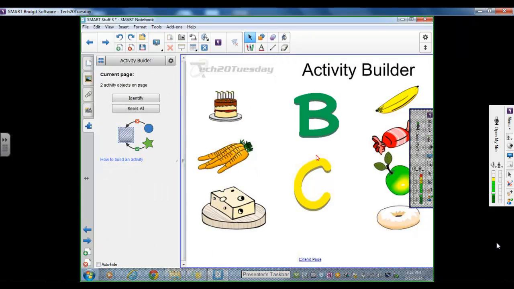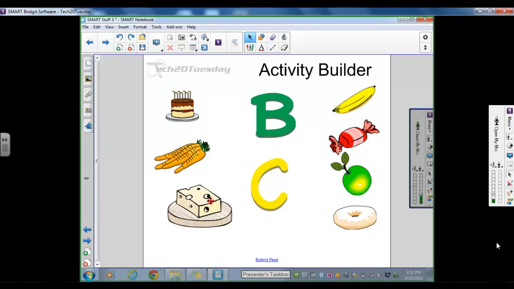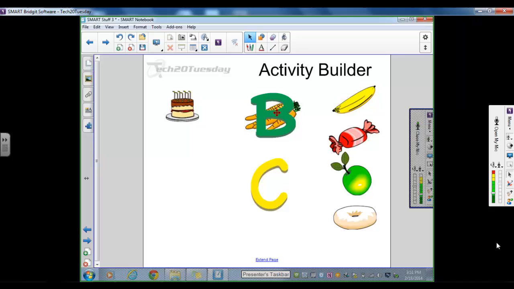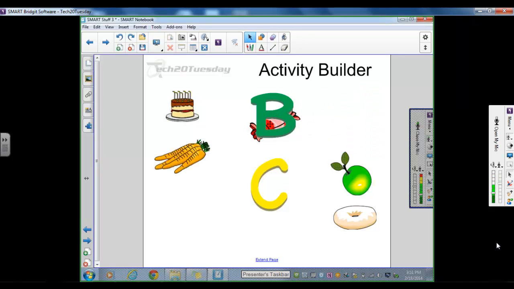So now we actually have two sorting possibilities here. So if I bring the cheese here, great. Carrot here, nope. Banana here, yes. Candy, no. So that's using the activity builder with one object or multiple objects. Okay, nine minutes ago. Let's move on.